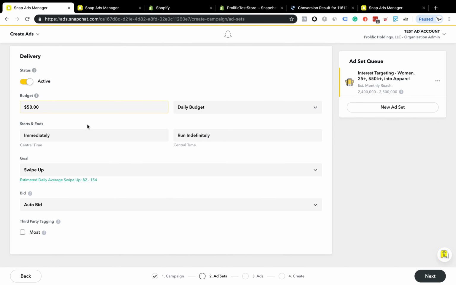Okay. And then we'll set the budget, $50 a day. If you're starting out, you can set that to, I believe, at a minimum $20 a day, and that would be okay. And then the goal for now is just getting a swipe up. Once you get a little bit further on, you're going to be able to make your goal a purchase or an add to cart. But for right now, since we just created the pixel and the ad account, you're going to have to make the goal a swipe up.